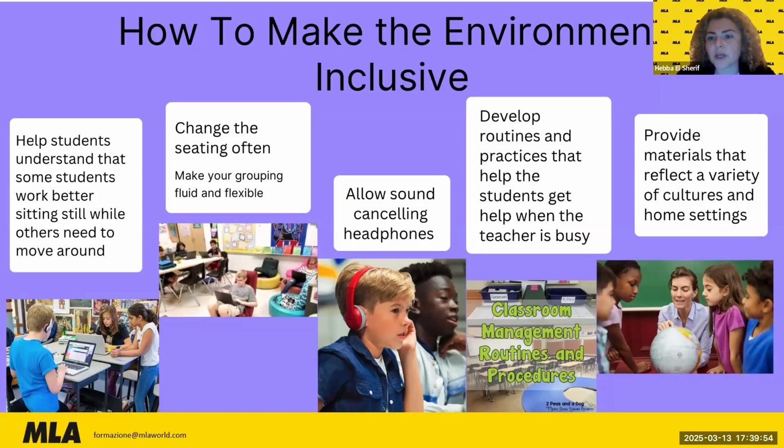Provide materials that reflect a variety of cultures and home settings. Most of our classrooms now are extremely diverse and have students from all across the world. It's very important to include everybody, make sure everybody feels at home, feels heard, or feels seen.